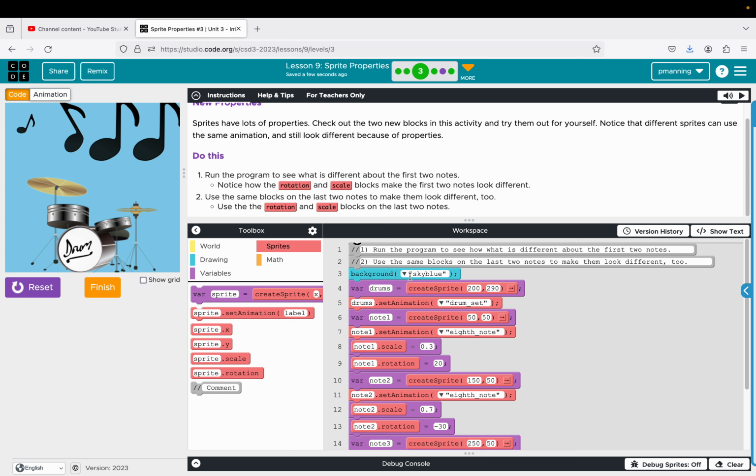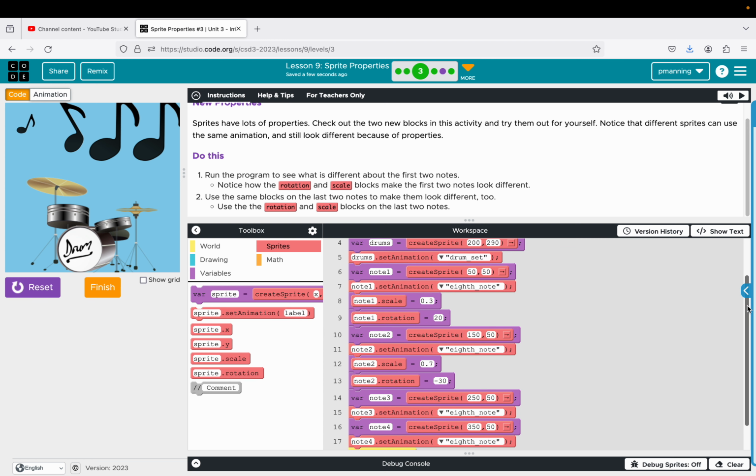We have a sky blue background, then we create our sprite called drums, and we set the drum set, so that's the drum set right there. And we have a series of notes, 4 notes, and we're seeing some new properties applied. So just to run through those, so we create the sprite, set the animation, that's good practice. For note 1, it gets a scale of 0.3. What that means is that is 30% of the regular size.